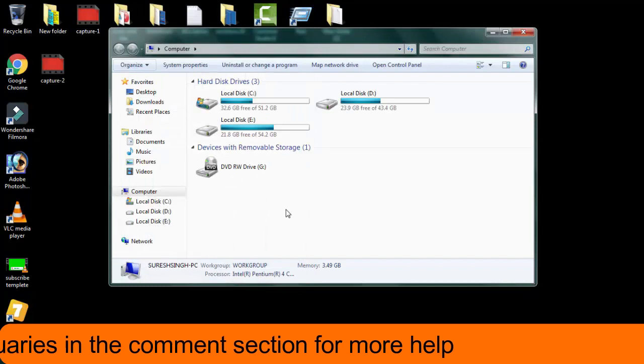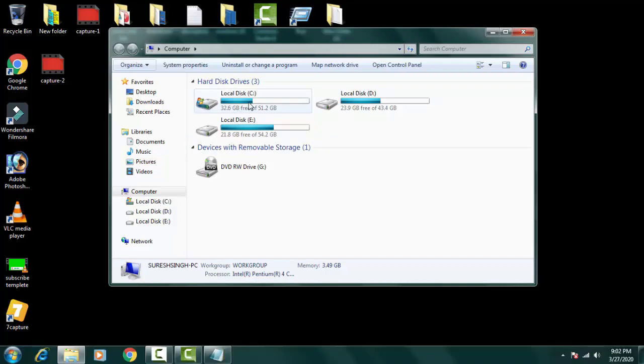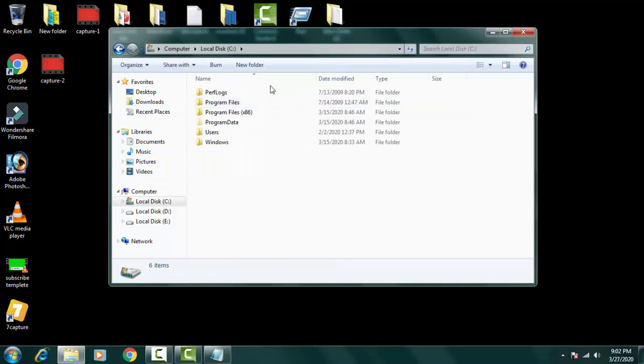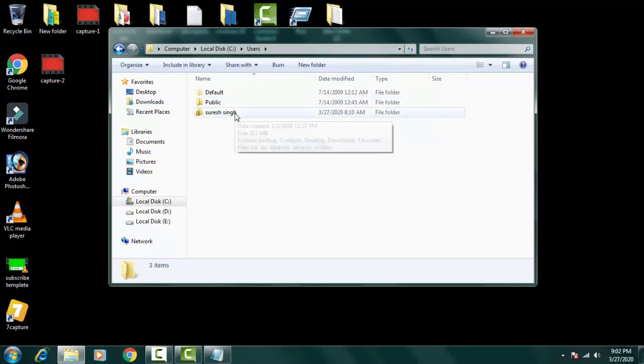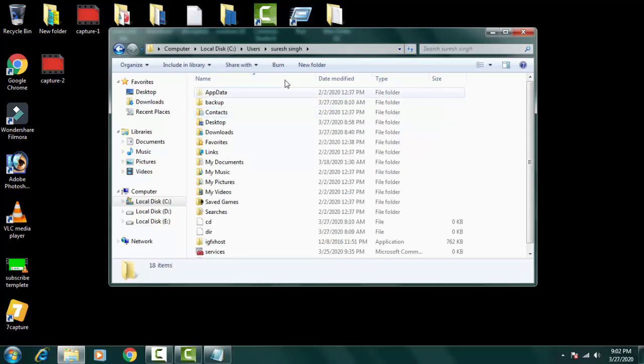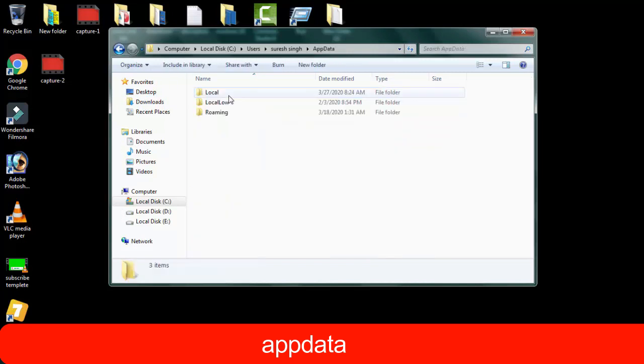Now you have to open the drive in which your Windows files are stored. In my case, Windows files are stored in drive C, so I will double click on this. Now you have to click on Users, then click on your username. Mine is Suresh Singh, so I will click on that. Now you can see that I have AppData, which is a hidden folder that has appeared over here. You just have to double click on this.